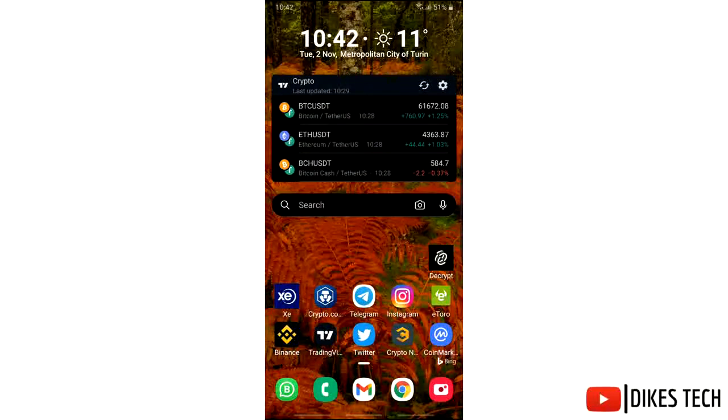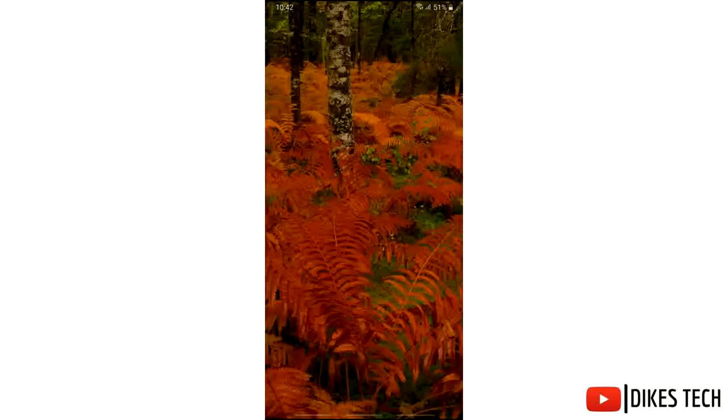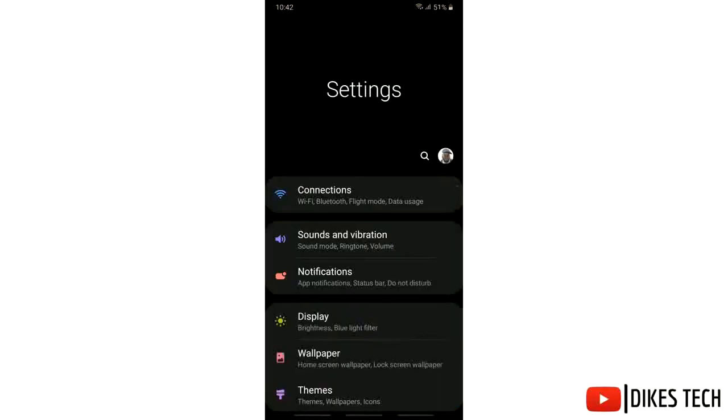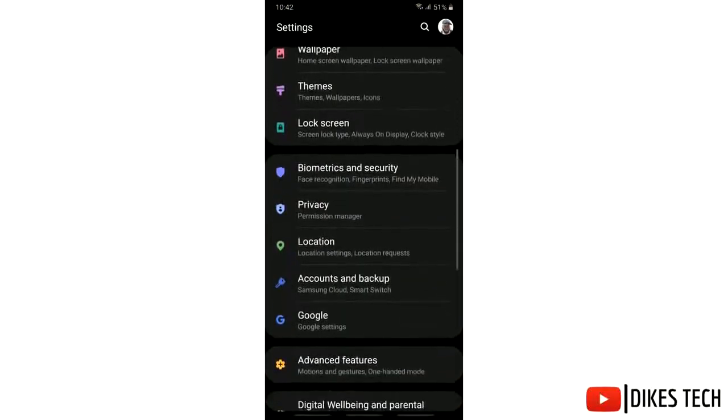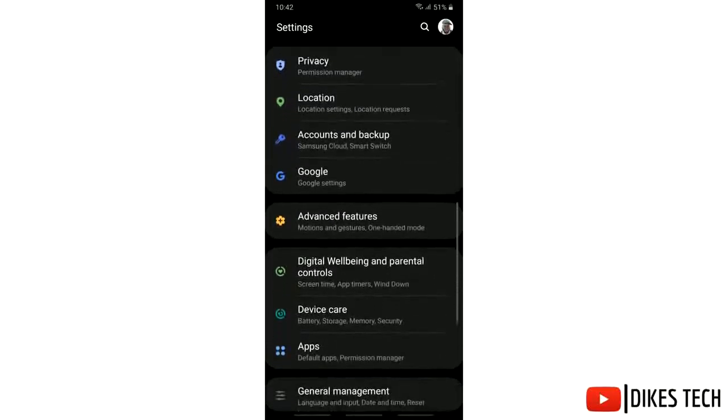Go to Settings. Scroll down to About Phone and select it.